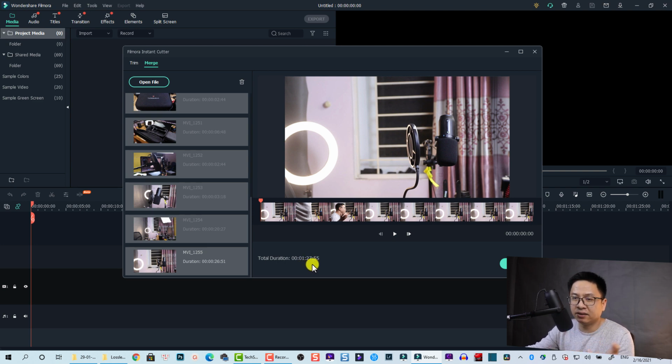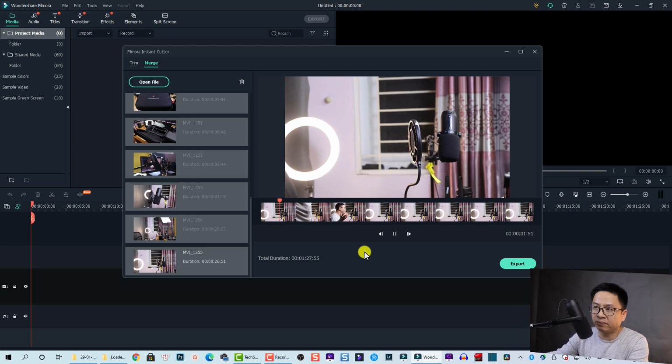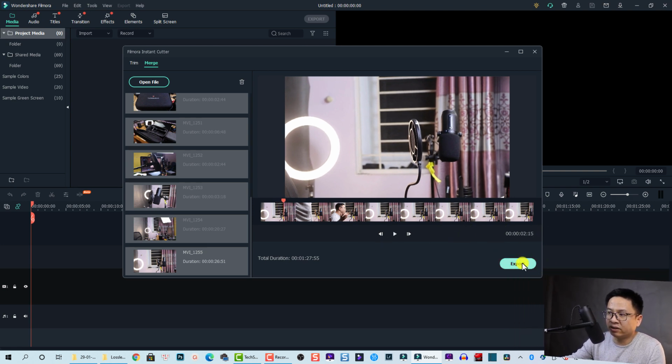1 minute 27 seconds. But this is only the estimated duration. And you can also click here to play the video to preview it, right? And finally, you can click here to export the video. Export means rendering the video. But in this case, it will not be encoding or decoding, it just merges the video, so the process will be very fast.